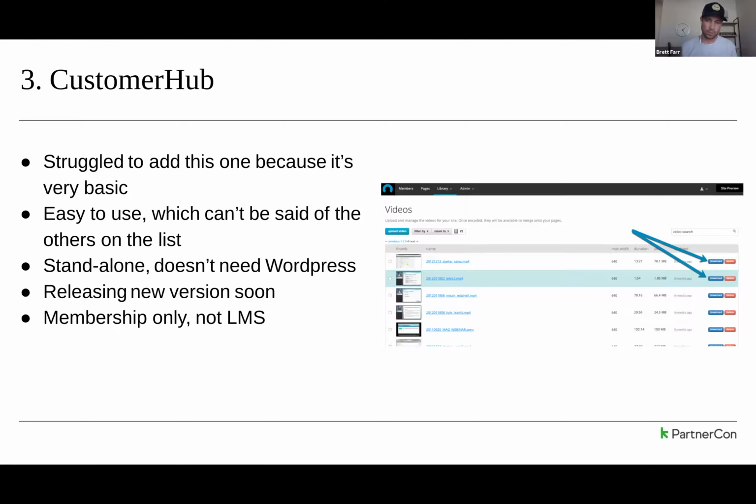It's not an LMS. You won't be able to do quizzes or anything like that. It's really just membership stuff only. It also has a little bit of subscription management built in as well. So keep all that in mind. I think Keap Pro users will enjoy this a little bit more than the more advanced Infusionsoft users, again, just because of the ease of use.